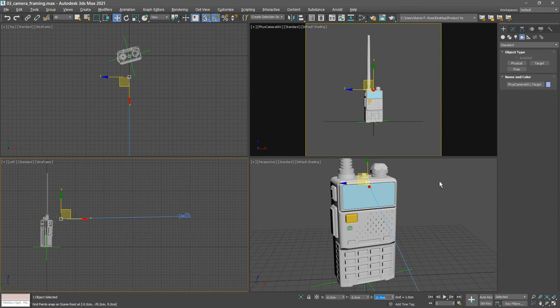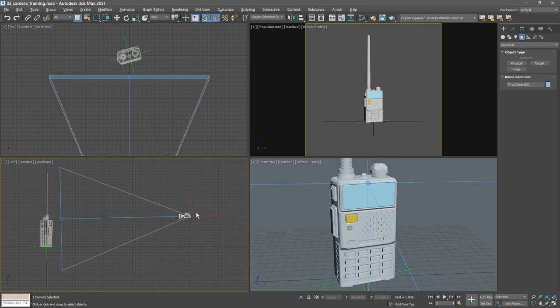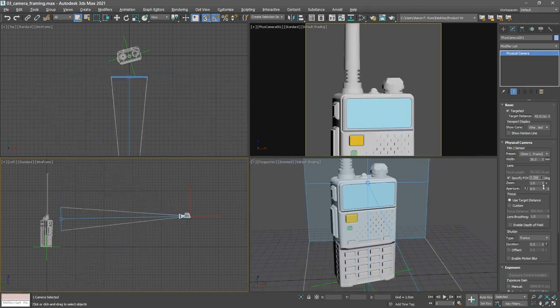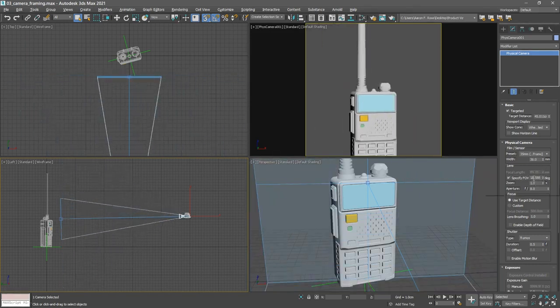Now we want to zoom in with the camera's lens, and that's an optical effect of field of view. We'll go back to the Select Object tool, select the camera, go over to the Modify panel, and we can zoom in by specifying a field of view in degrees. So enable Specify FOV. We can click and drag on that spinner to zoom in or out. Let's set the field of view to 15 degrees and press Enter.